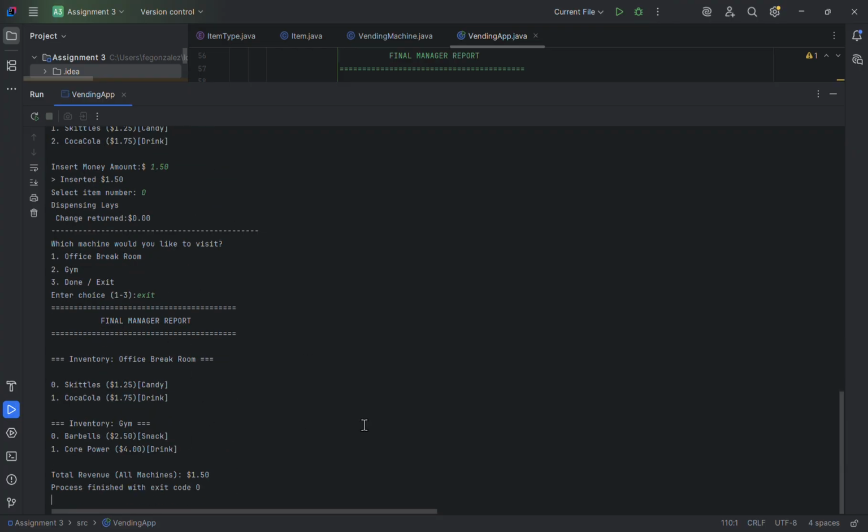And then here we have our inventory report, and then it was dispensed and our change returned. Thank you very much.